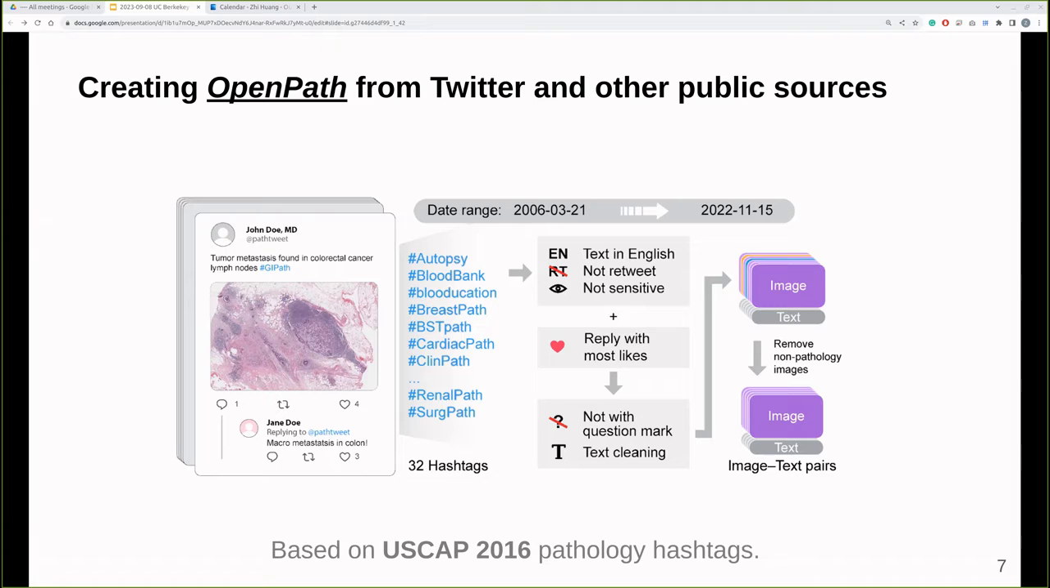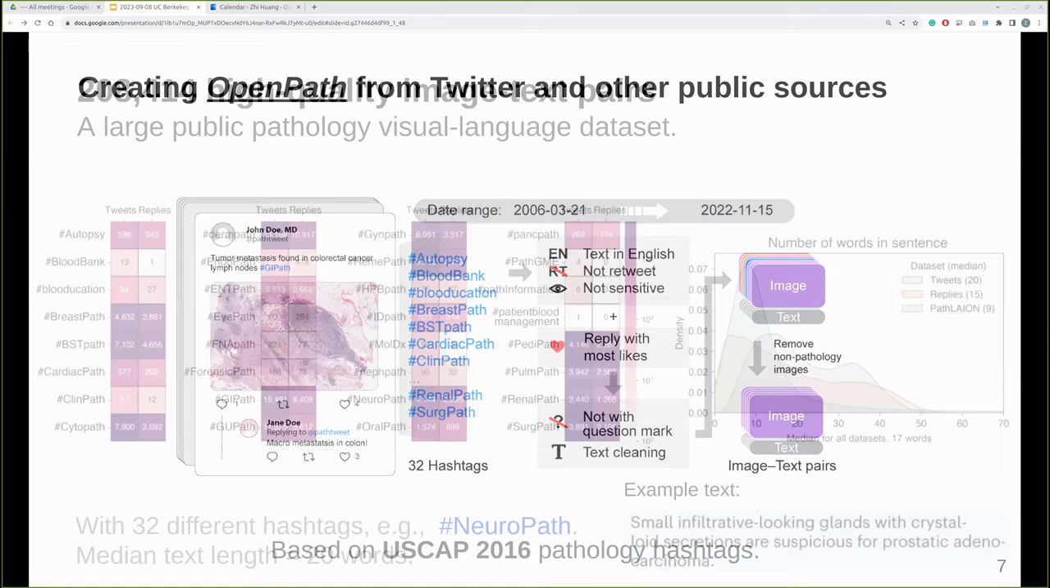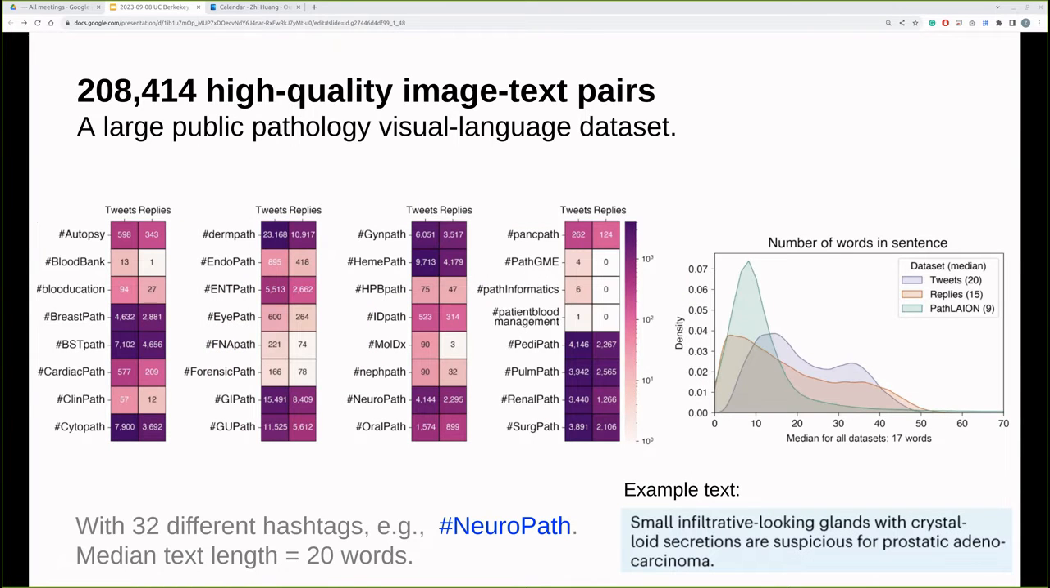irrelevant texts. And we also established a very simple binary classifier to classify whether an image is a pathology image or not. If it's a non-pathology image, for example, a clinician might post a selfie or a PowerPoint screenshot along with a hashtag, but it is really not a pathology image. So we just simply removed it by using the classifier, right? And finally, we established over 208,000 high-quality image and text pairs.